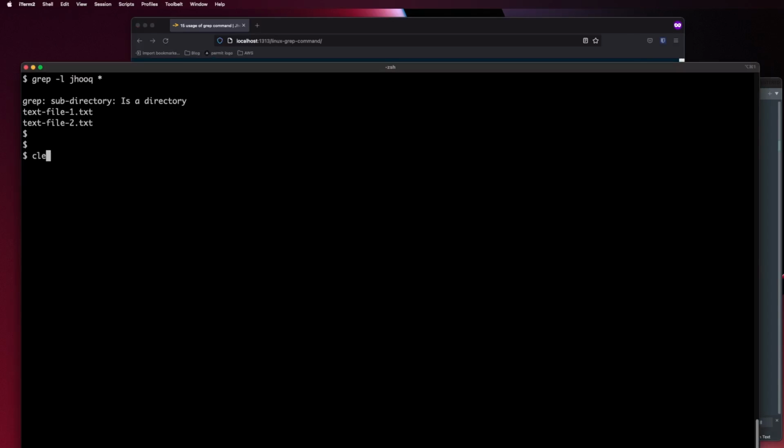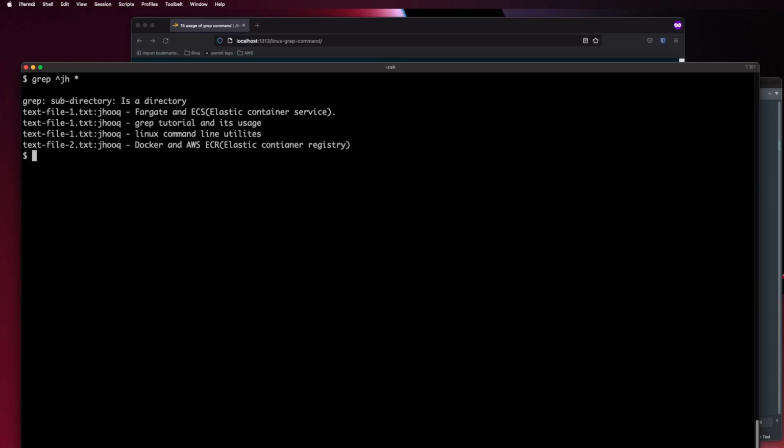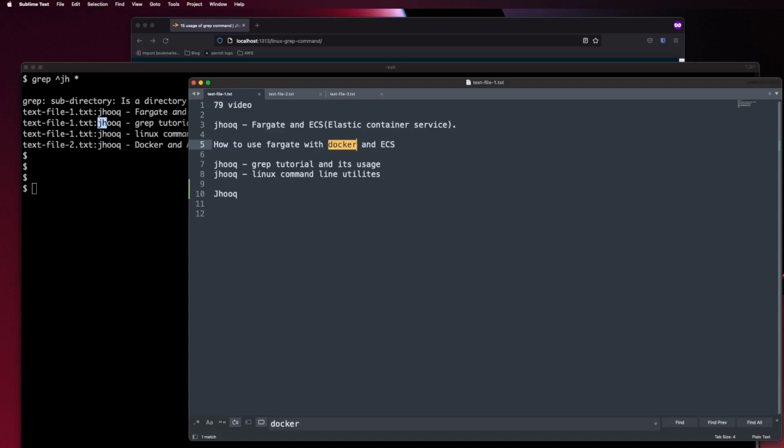I'll clear the screen over here and execute this command. It will search for all the lines which start with lowercase j and h. Here you can see it has searched for those lines which start with j and h. And remember, it's only looking for lines which start with j and h in lowercase. If I open the text file, you can see this is line number 1, this is 2, and this is 3. This one starts with a capital J, so that's why it didn't find it.